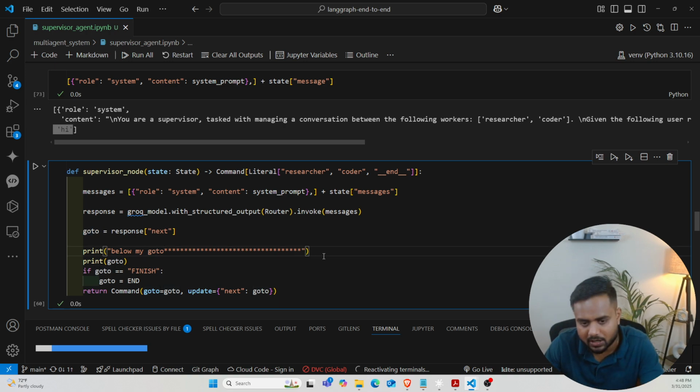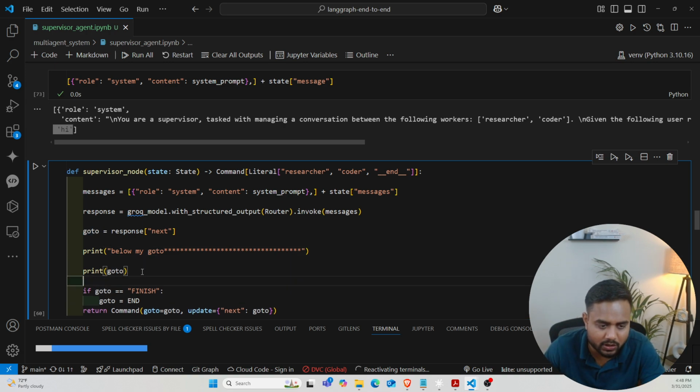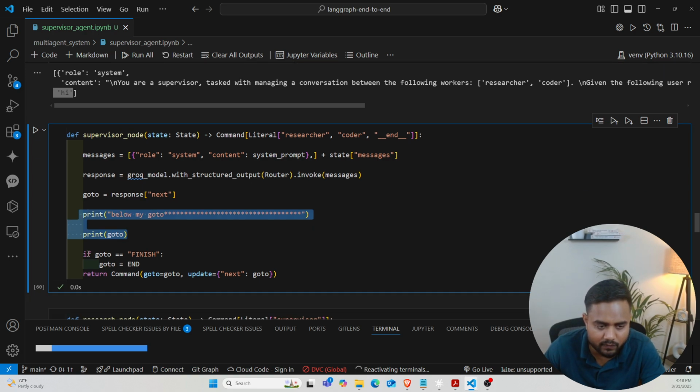Here I am writing a print message just to identify where it is going. So here is my go-to message. If go-to is finish, I will end this particular process, right? So to the go-to, I will initialize this end. And here is my command. So what will be my command? I will give the command: go to finish, and update this next message as finish only. This is the state, guys.